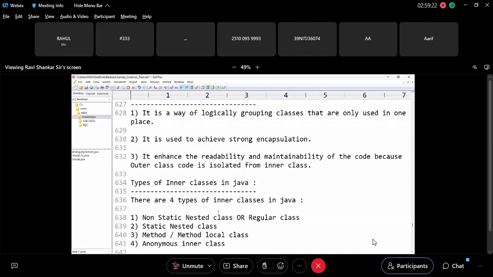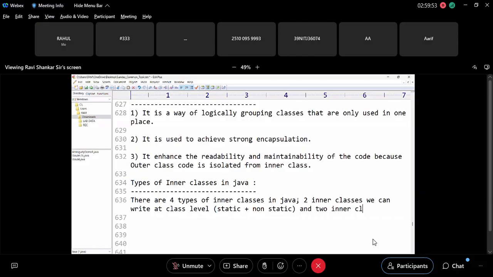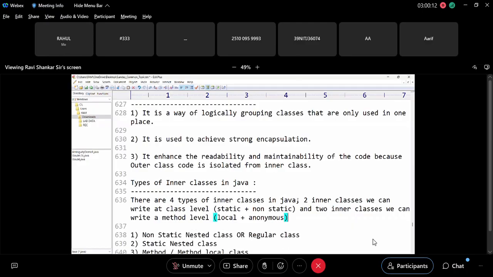Here, types of inner classes. There are 4 types of inner classes in Java. Two inner classes we can write at class level, static and non-static, and two inner classes we can write at method level. What are those? Local plus anonymous. Okay, these are the 4 nested classes. So these 2 are what? Class level. These 2 are what? Method level.